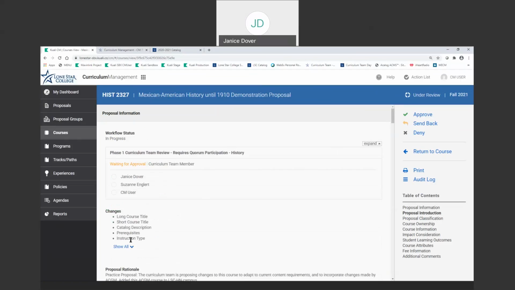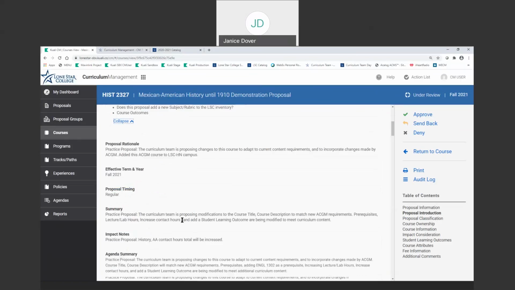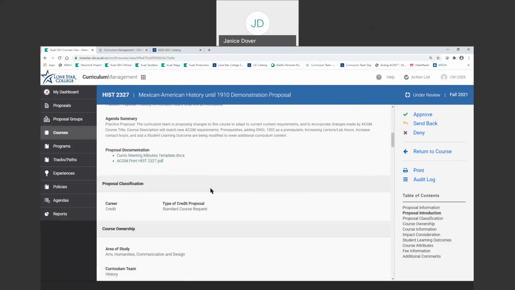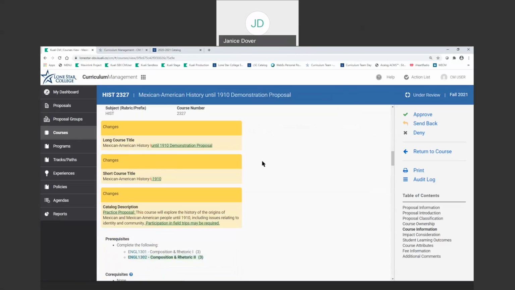This changes list shows you all the areas of this proposal that have received changes from the original course. As you go down, you can see information about this proposal. Right here, proposal documentation will show you curriculum team minutes or other supporting documentation that's needed for this proposal. The changes will show up in the yellow boxes.